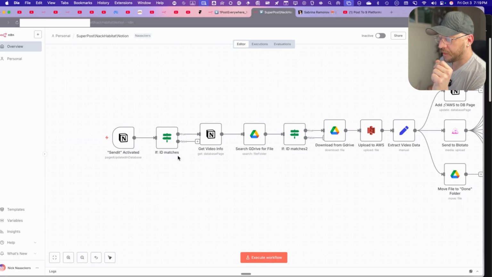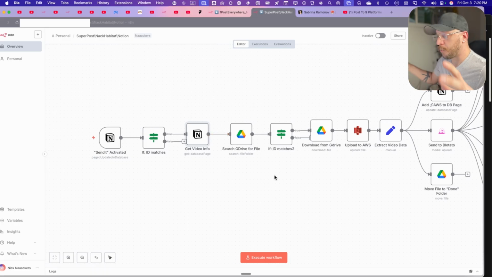So if the ID and the file name of the piece of content that I have in Notion matches the file name of the video that is in Google Drive that I moved into Google Drive, then it is going to pull all of the necessary information from Notion and kind of temporarily store it in n8n. That's the title, the description, the ID number, all that information. And that basically just means we're pulling all that information from Notion so that we can reference it in future nodes.